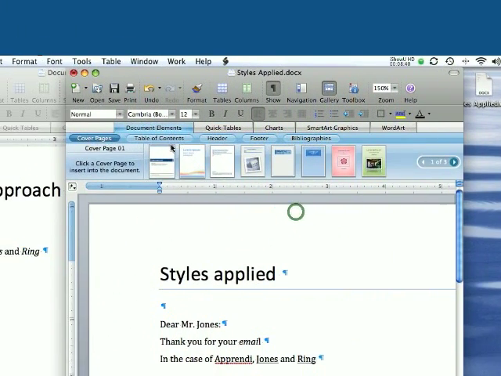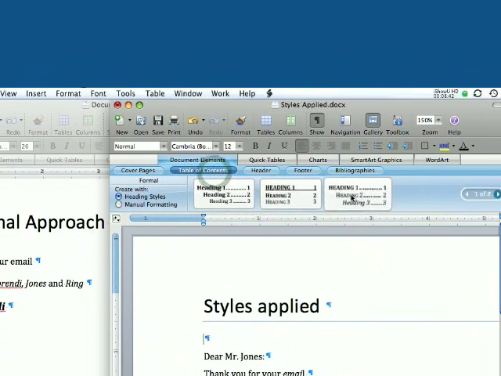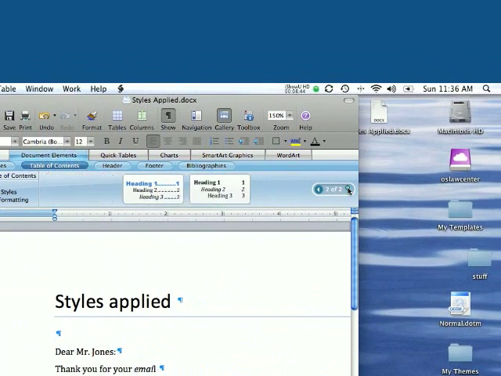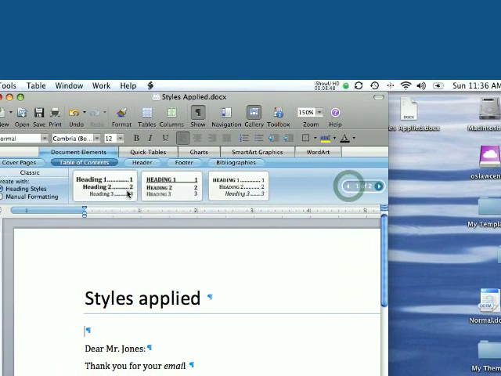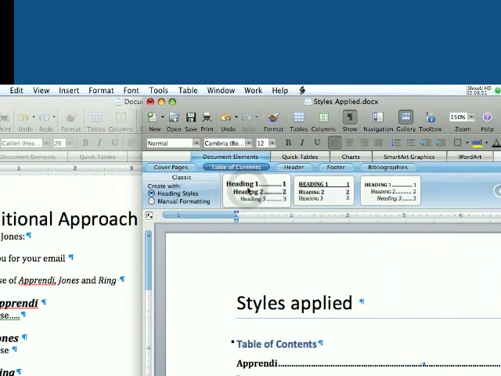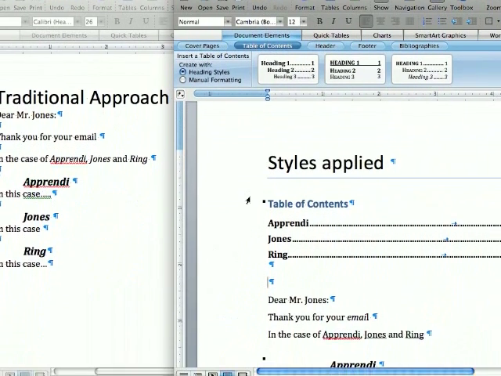So what we're going to do here is we're going to go Table of Contents. We're going to pick one that we like here. Let's see what else is available. There's a couple more that are available. Probably the first one is probably the best. It's traditional. And there you go. And it inserts the table of contents.